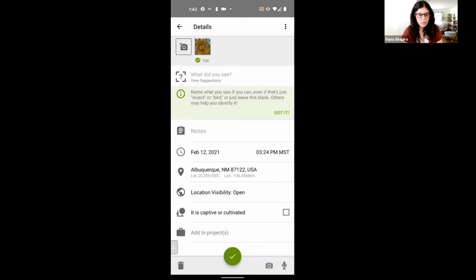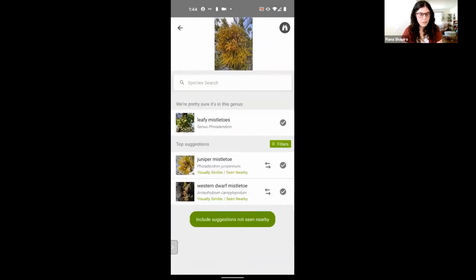And the next thing you can do is where it says, what did you see? Just click on that or tap that with your finger, and it'll automatically, this is that really cool feature Laurel was talking about, it'll automatically suggest to you what it thinks it is. So it's already saying it thinks it's in the genus of leafy mistletoes, and I happened to see that it was on a juniper tree and that it looked like juniper mistletoe.